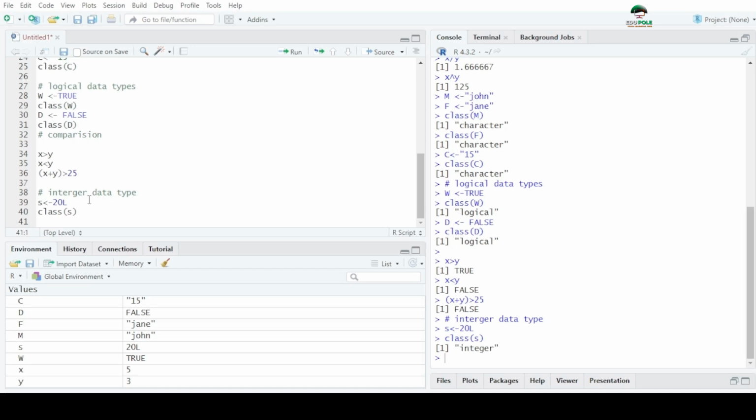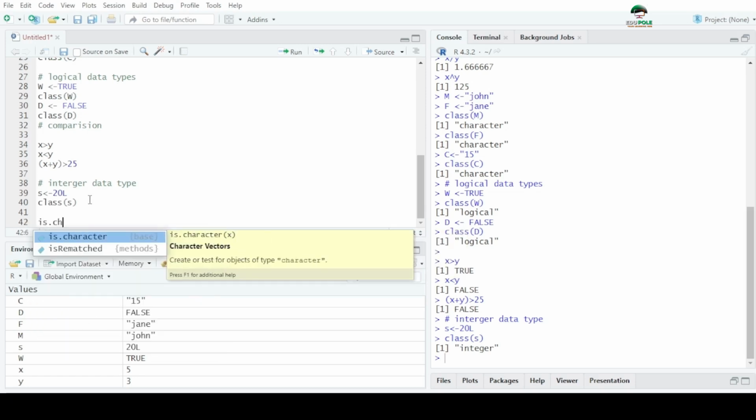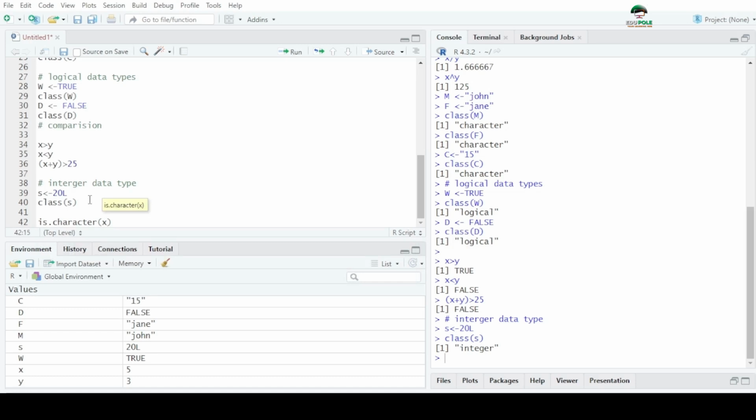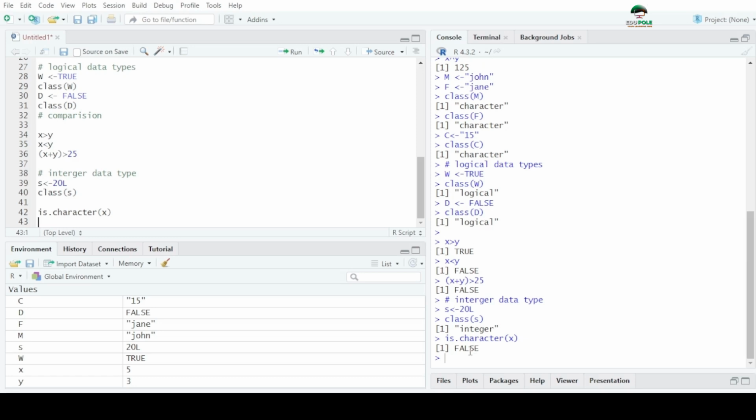If you're uncertain about the data types you are working with in R, there are several built-in functions that can help clarify this. For instance, to determine if a variable is of character type, you can use the is.character function. This approach will enable you to better understand your data and ensure that you are applying the correct methods and functions. When we apply this function to our variable x, we observe that the result is false. This is an important insight, as it highlights that the value of x is 5, which is a numeric data type rather than a character data type.